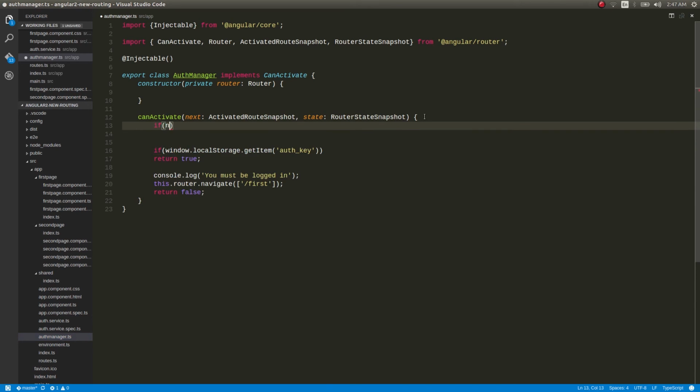if next.url is there, right? This will contain our path, guys. This URL is an array actually. So I'll just take the first element of the array, and path will be this path, first or second, which we specify in our router. So if this is equal to first, which means that we are trying to navigate to the login page.